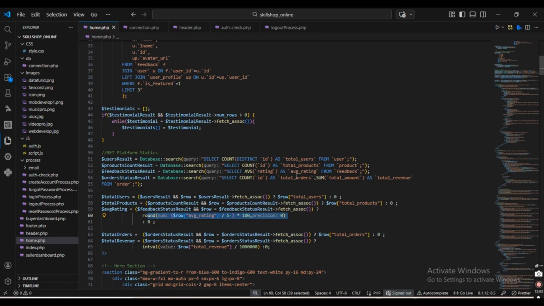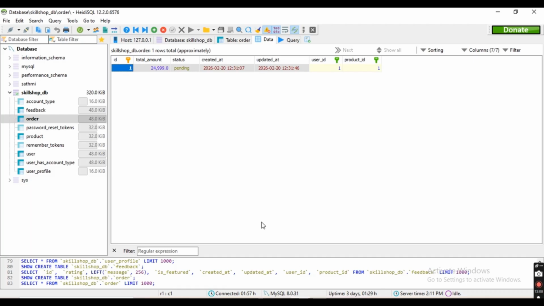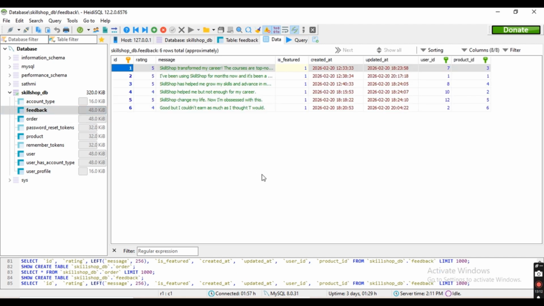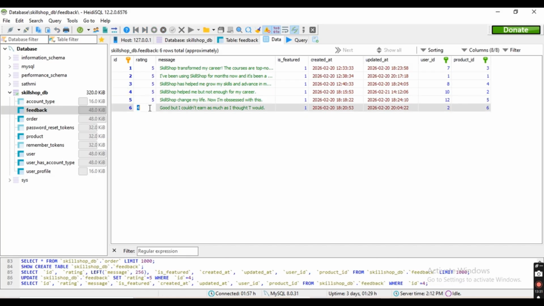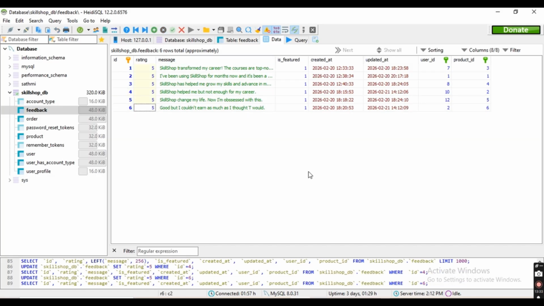Okay, let me show how it works exactly. So, in the feedback table, as you can see, there are ratings with 4 stars. Then I change this to 5 and see what happens in our site. Okay, I change this to 5 and this to 5. Let's go to our site.